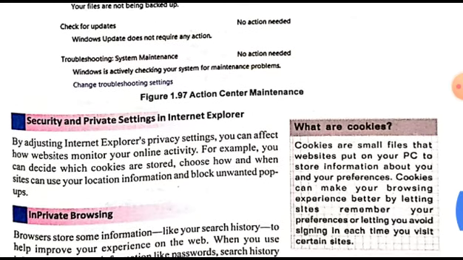Now we come on to security and privacy settings in Internet Explorer. Why are these security and privacy settings done in Internet Explorer or in any other browser? Let us see the reason for that. These are used because by adjusting Internet Explorer's privacy settings, we can affect how websites monitor our online activity. So what is the advantage? We are able to control how the websites are monitoring our online activity.